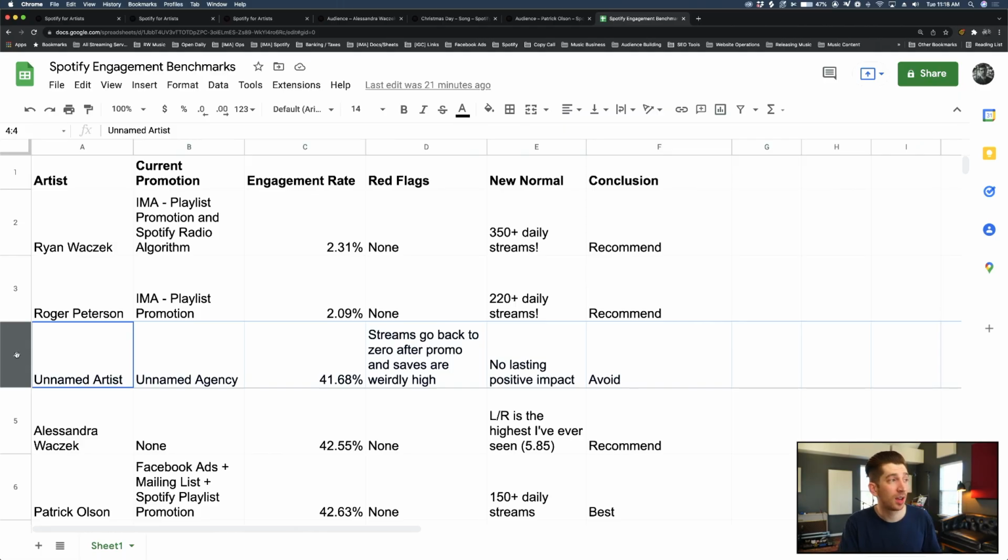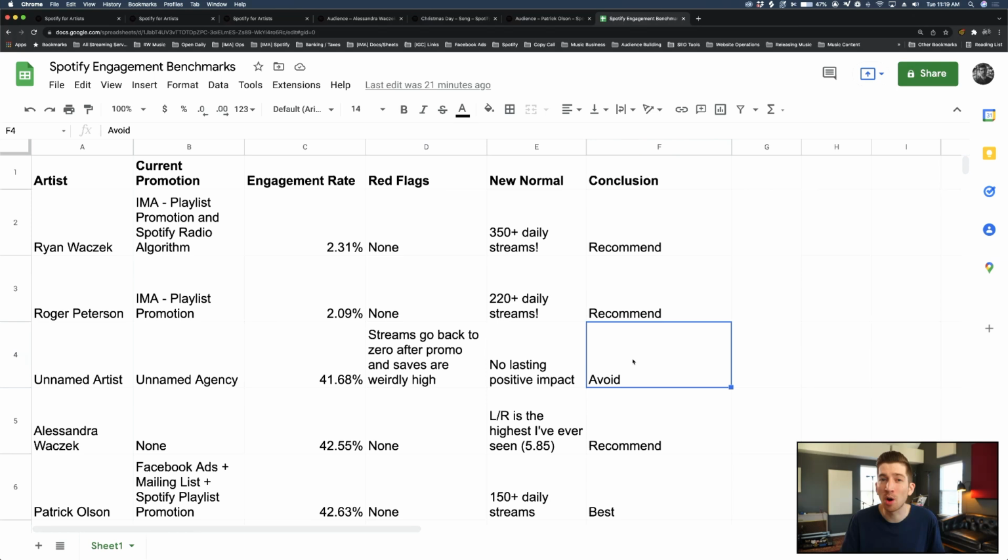So with that being said, in conclusion, this unnamed artist who I want to keep their identity a secret, I love this person. I'm just talking about the data right now. It has nothing to do with the quality of their music. But the unnamed artist who went through an unnamed agency to get this astronomical engagement rate, but no stickiness and no lasting positive impact, this would be something that I would say to avoid when promoting your music, because the engagement rate isn't the end all be all when it comes to doing ethical and high quality promotion for your music.